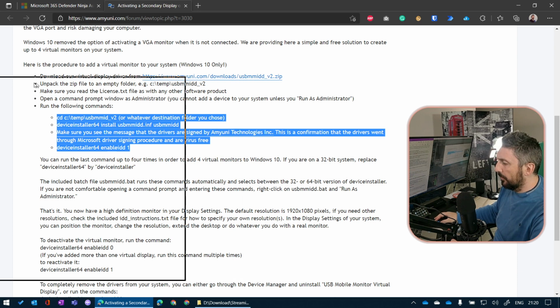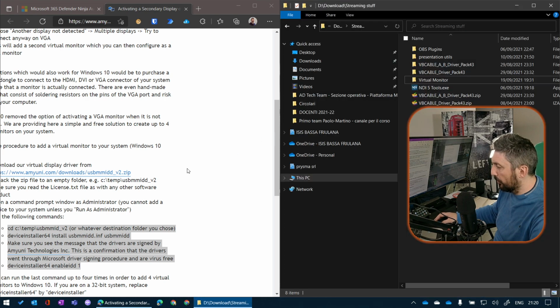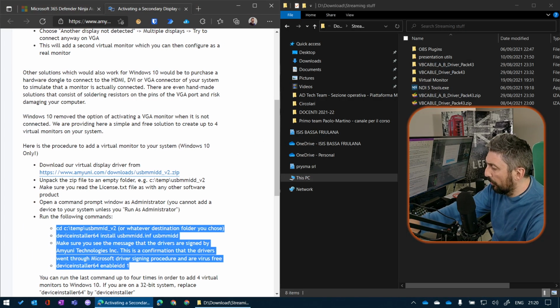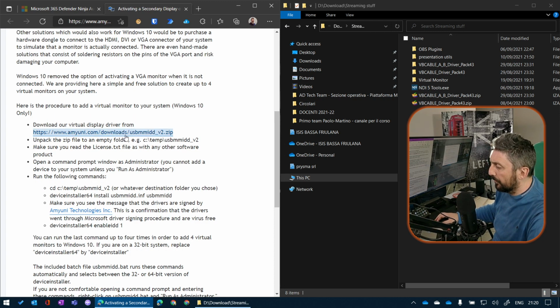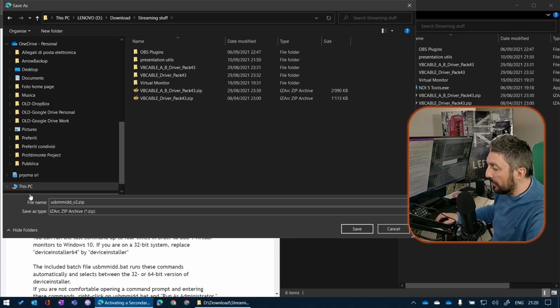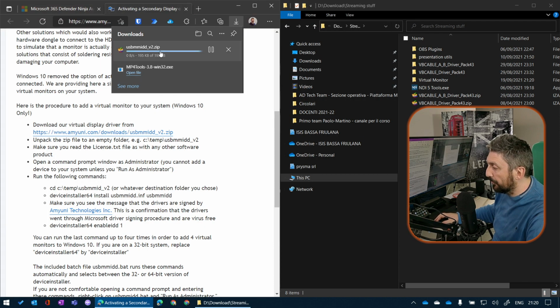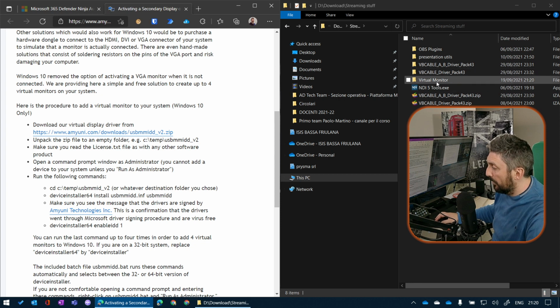So let's put the browser on the left, and on the right, we go here. So just follow the link in the description here. Download the USB MMIDD version 2 zip. I save it in my downloads directory. As you can see, I use a directory with all the stuff for what I do daily for my lessons. Okay. Now you have to unzip the file.